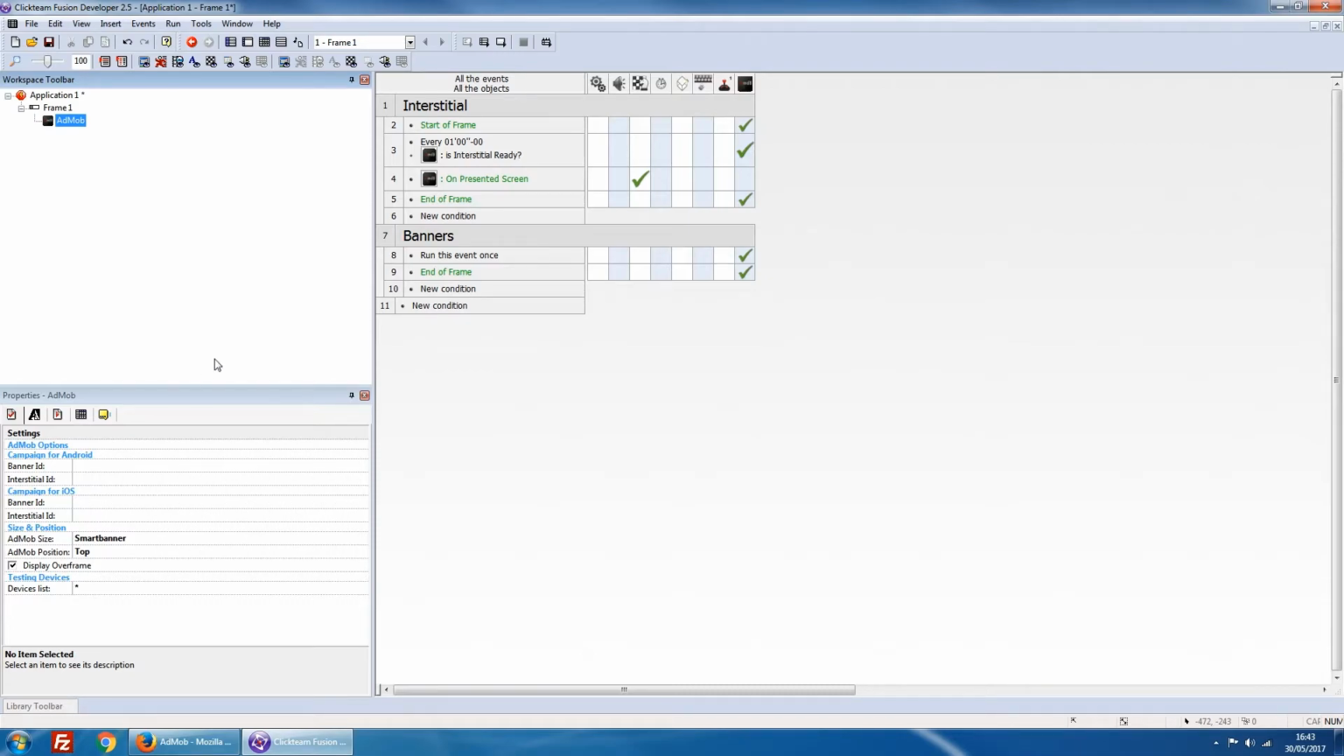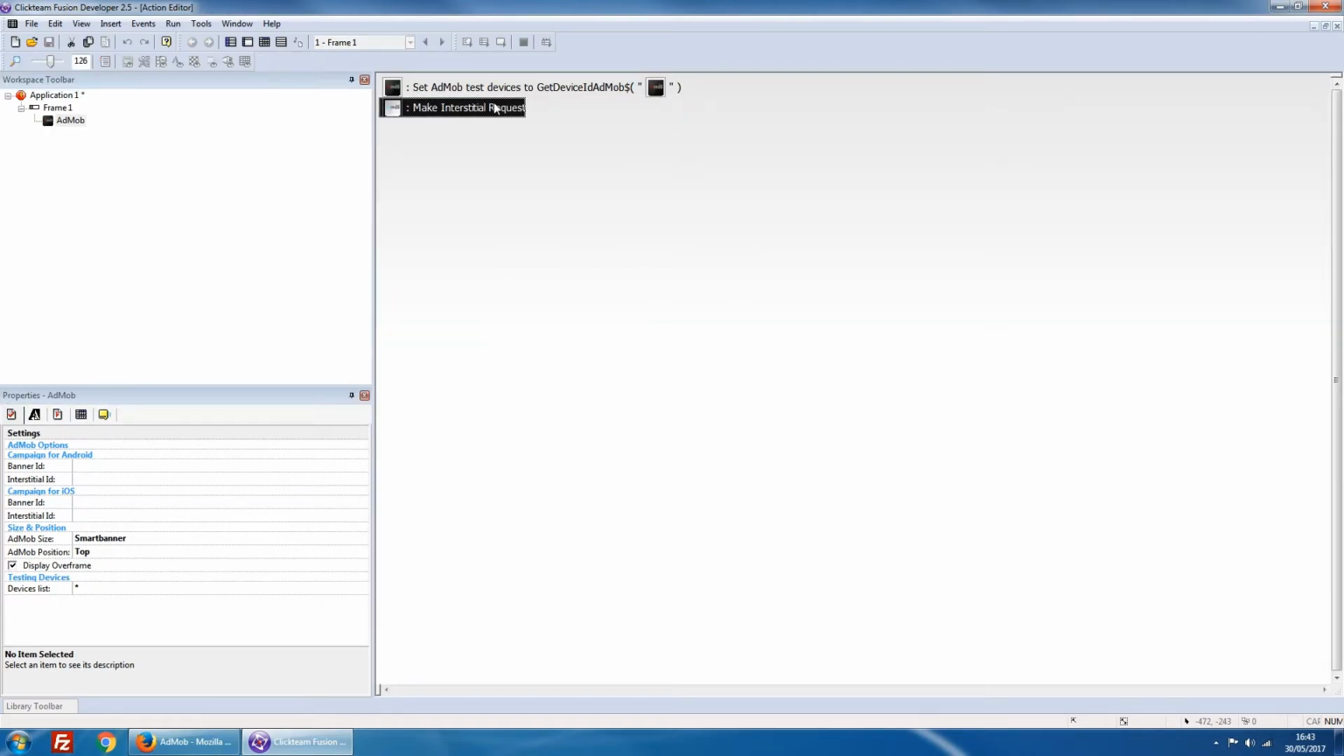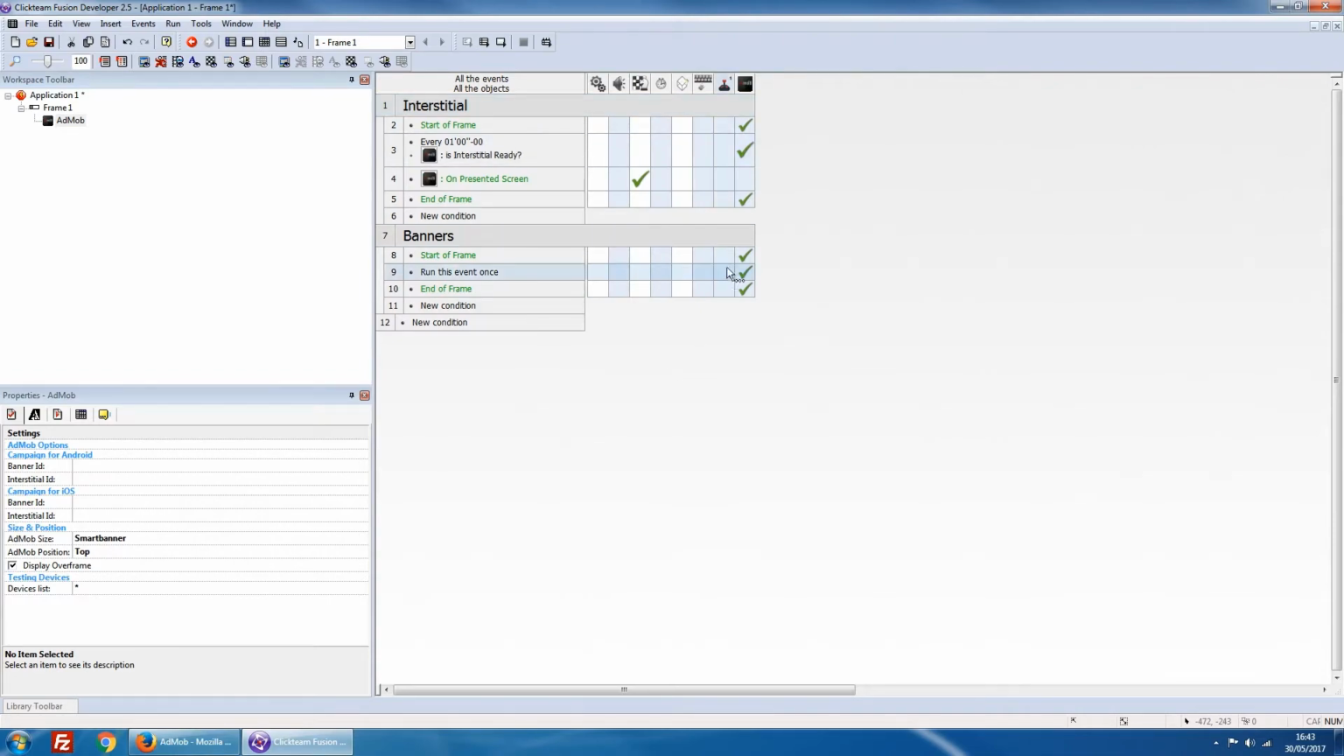I am copying the starter frame line from the interstitial group of events only so you can see what the event editor would look like if you chose only the interstitial ads, or the ad banner. In reality, if you were to include both types of ads, you would use the test device at starter frame once, and only when testing your application.